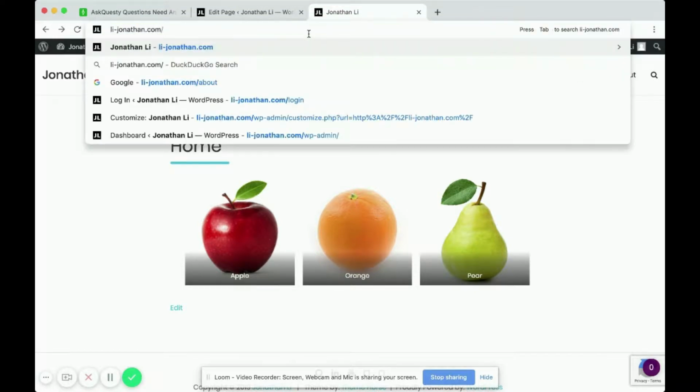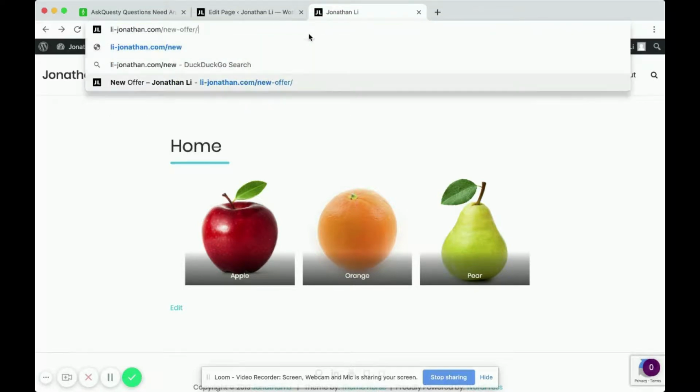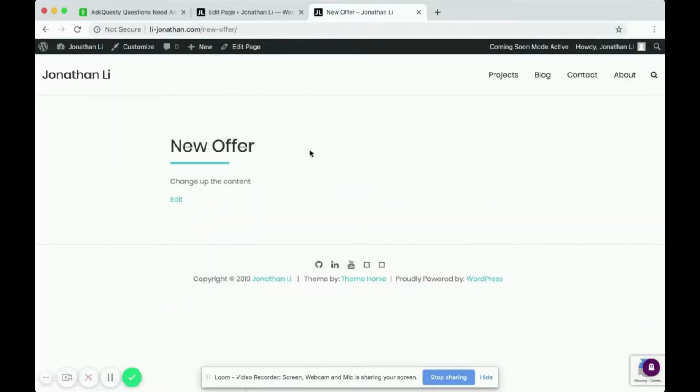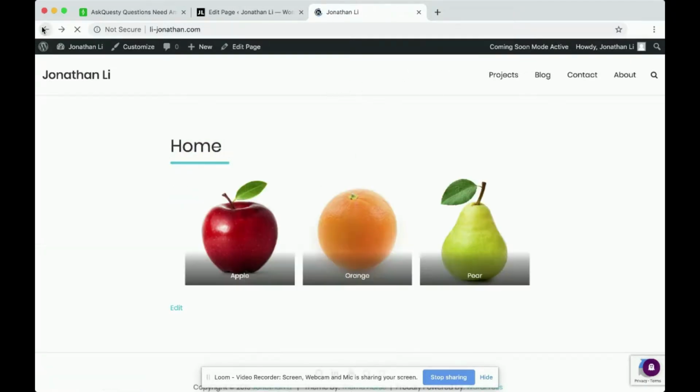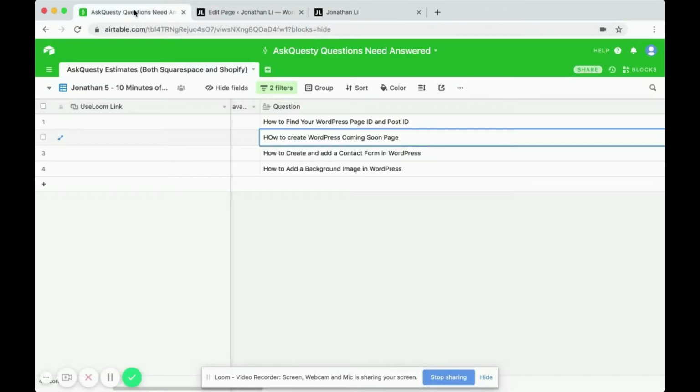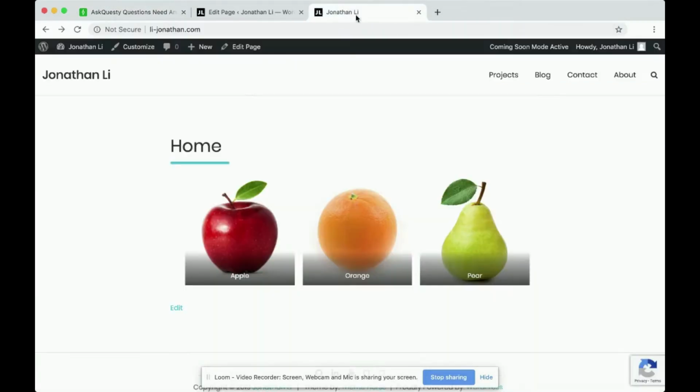When you want to view it yourself, you can view the New Offer page, or whatever your page is. And when you're ready to have the page go public, then you add it to the navigation bar. So that would be a better procedure. That is how you can create a WordPress coming soon page, using the plugin or just editing a new page, but not adding it to the WordPress navigation bar just yet.